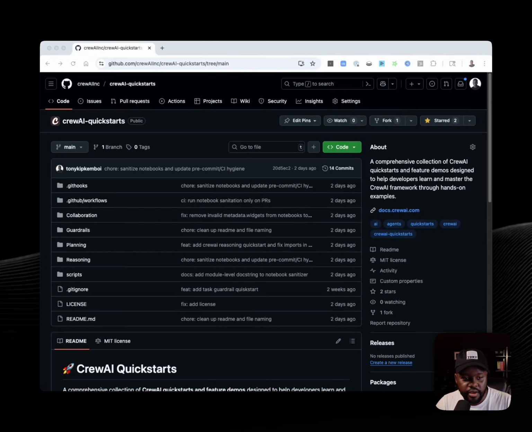All right, so real quick, we just created a new repository in CrewAI called CrewAI Quickstarts. And the goal for this is to show you exactly how a specific feature within CrewAI works. For example, here you'll see we have collaboration, guardrails, planning, and reasoning. And these are just the first few to come in here. I'm going to be adding a lot more in here based on the features that we have.